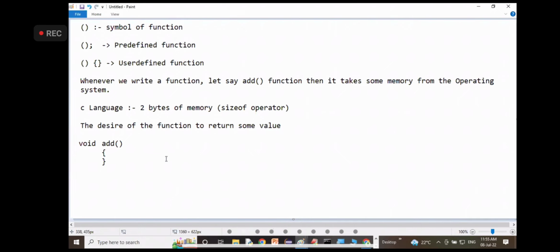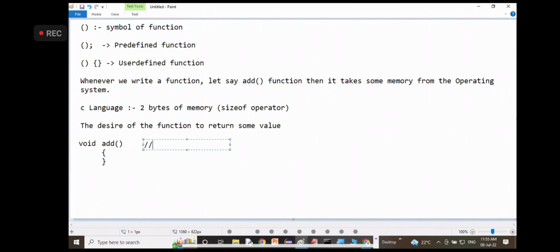Listen to my points very carefully. If you write void, that means we are killing the nature of the function. What is the nature of the function? It wants to return some value or not? Come on, say yes or no. It wants to return some value. Putting void means this function will not return any kind of value.